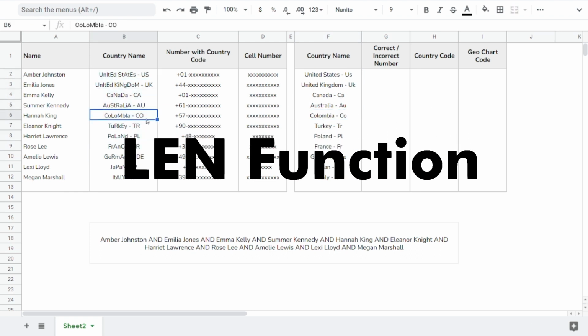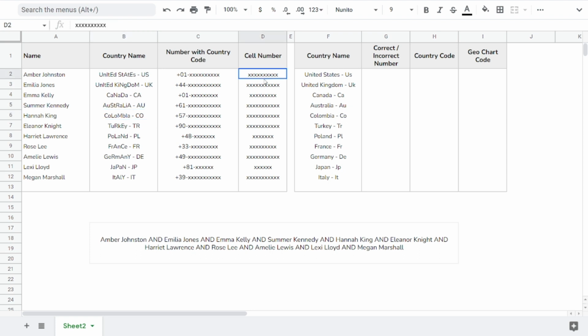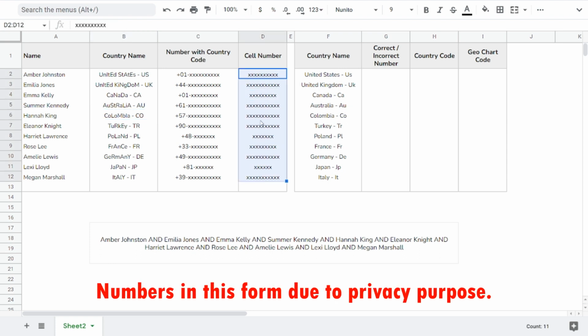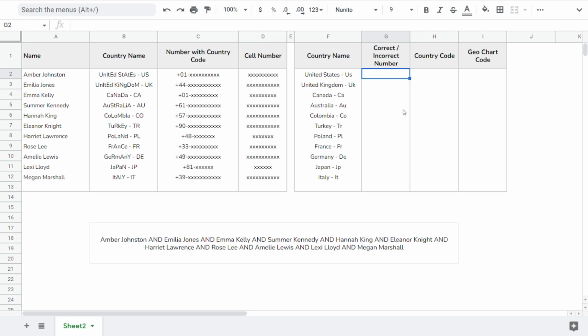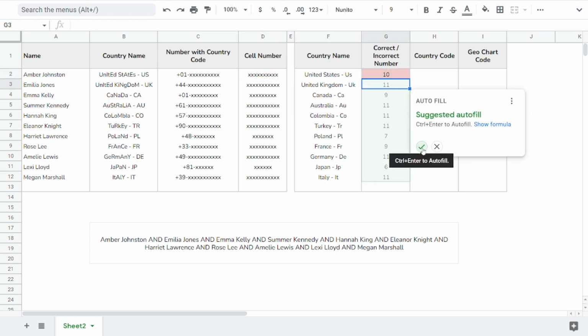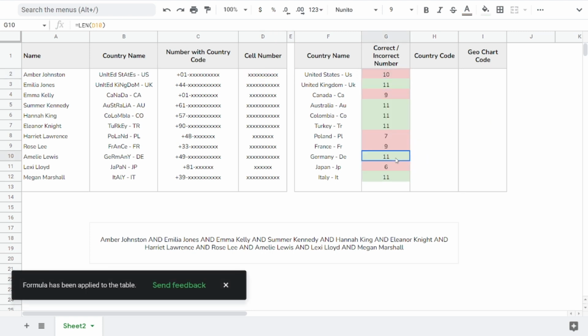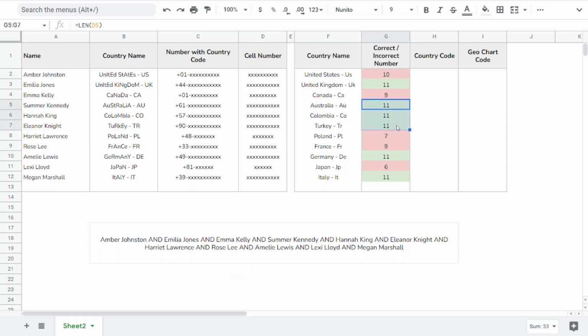Number 3. Len function. Here I have a column and I have some dummy cell numbers and I want to check all cell numbers are correct or not. So we need the character count of each cell. For this, just write the len, select the cell and enter. Now drag it down and where there is number 11 means correct because a cell number always have 11 digits. This process make it very easy rather than I will start counting the characters of number manually.